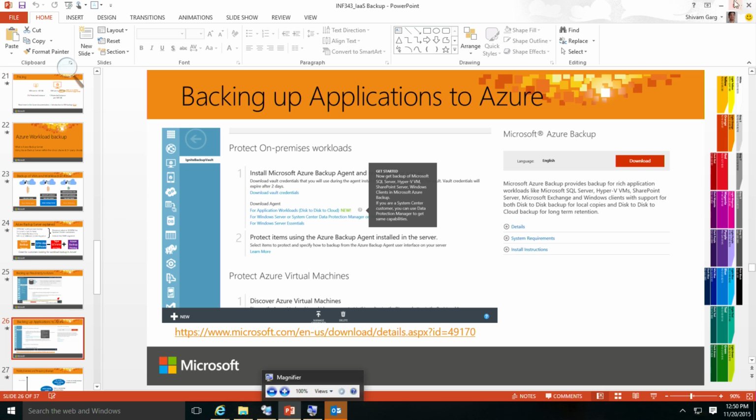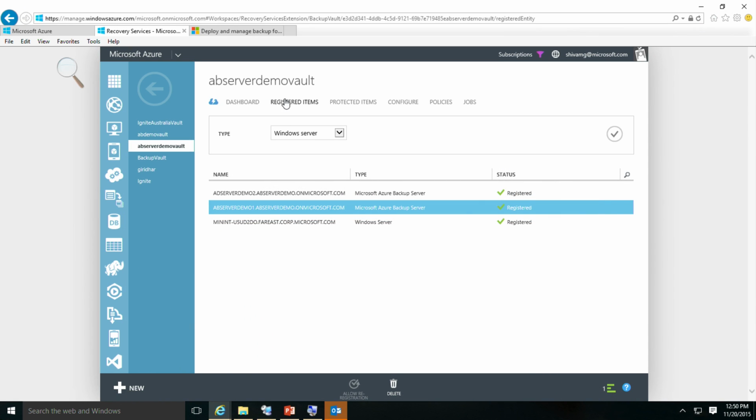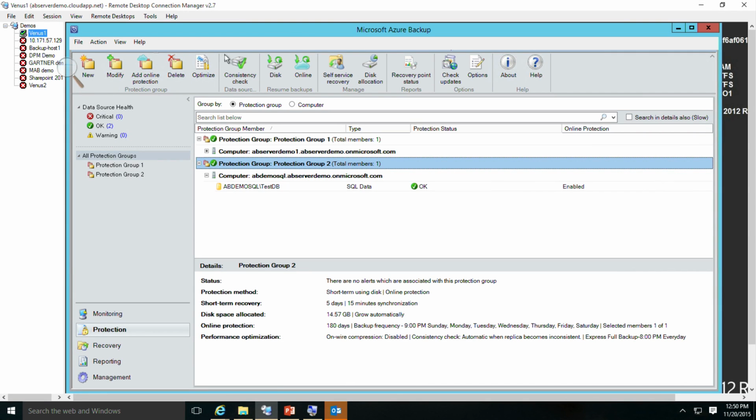What I have done is I created a vault. Vault creation you have already seen. I registered 2 Azure Backup Servers to the same vault, right? And this is the first Azure Backup Server where I am protecting SQL.